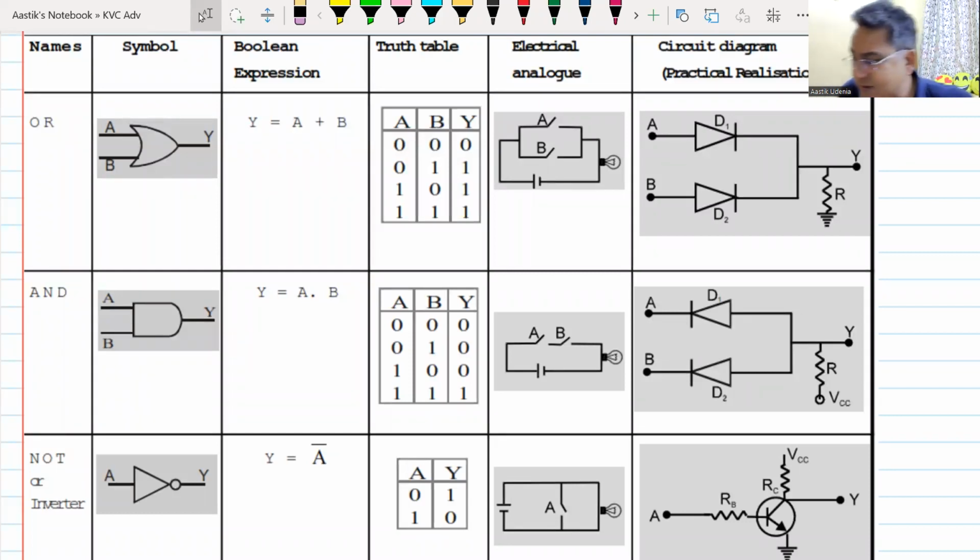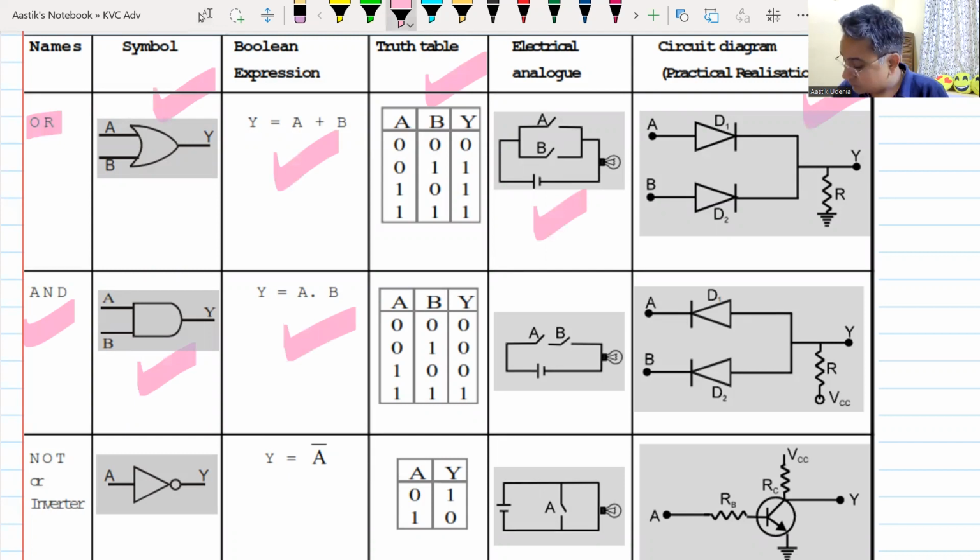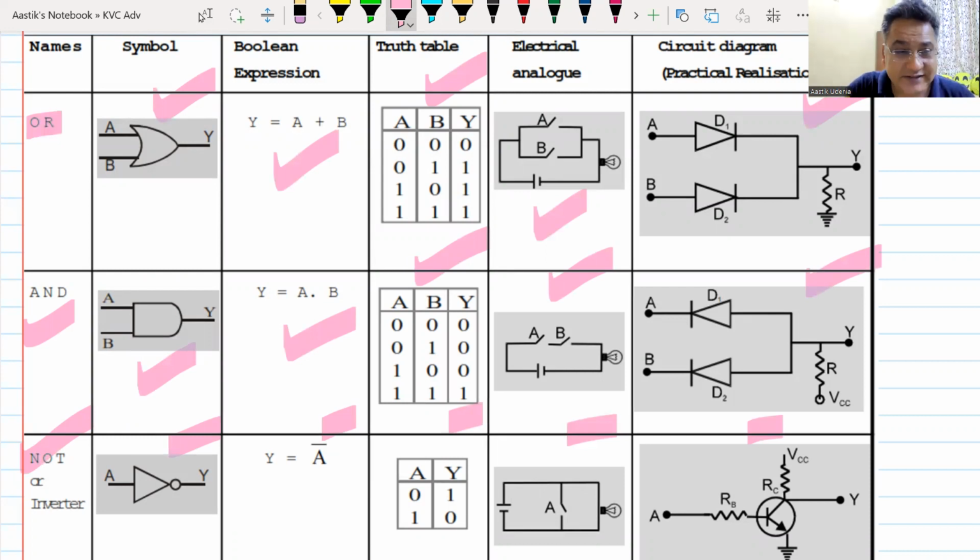Everything now put together in one table. OR gate: symbol, Boolean, truth table, electrical analog, and this is how we represent it digitally. And symbol, Boolean, truth table, electrical analog, and this is how you represent it digitally. You have to just note it down. Everyone understands this? Yes, sir. Draw it patiently, quietly, with your own understanding, in your own handwriting. If you can draw this, that means you have understood it.